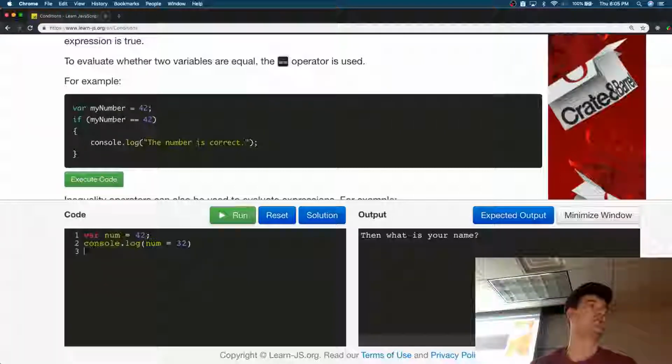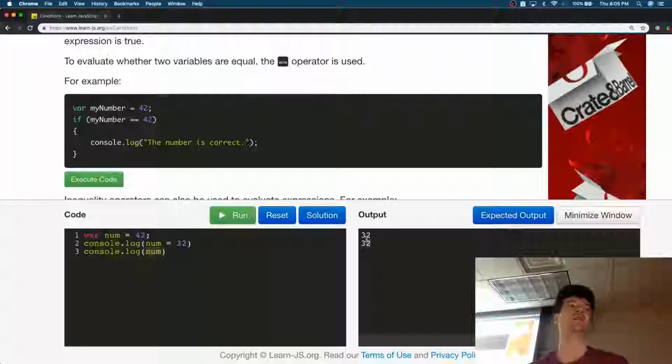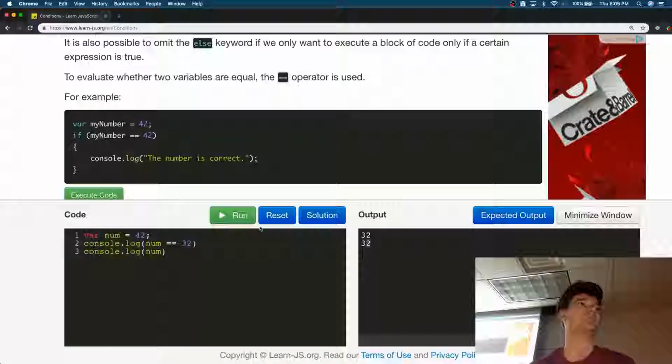So if I do console.log num here, this console.log just gives me 32, the number that I'm setting it to. This gives me what num actually is, which is now 32. Not helpful. If I want to see if something is equal to something else, I have to use more than one equals. This is telling me to use two equals. I do that, and it says, oh, false, because 42 does not equal 32.